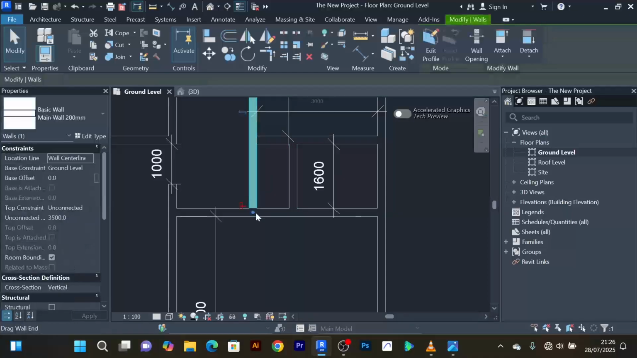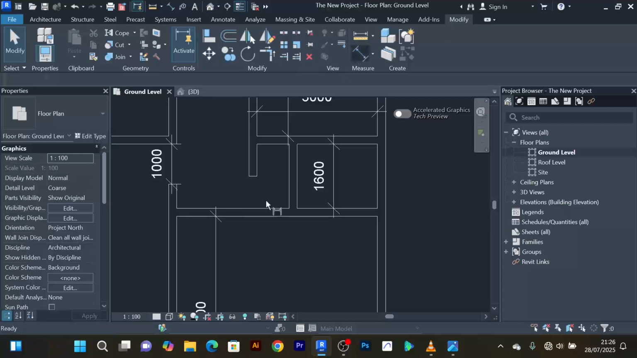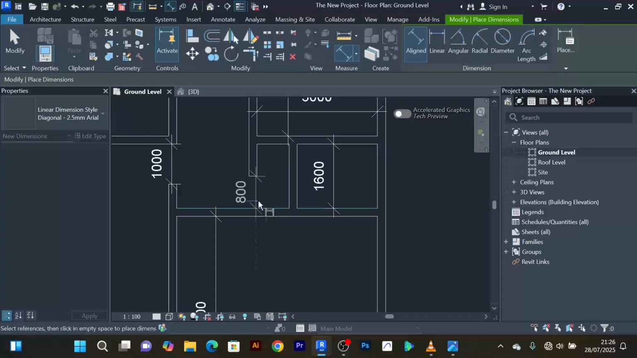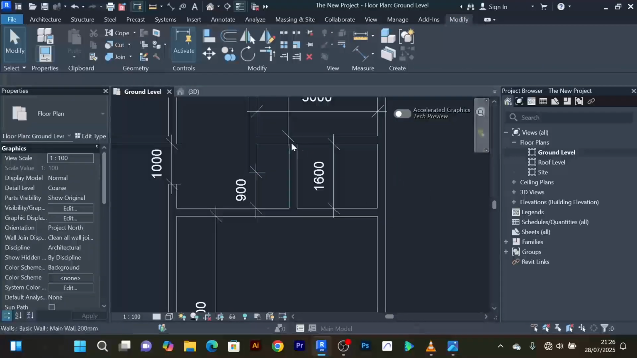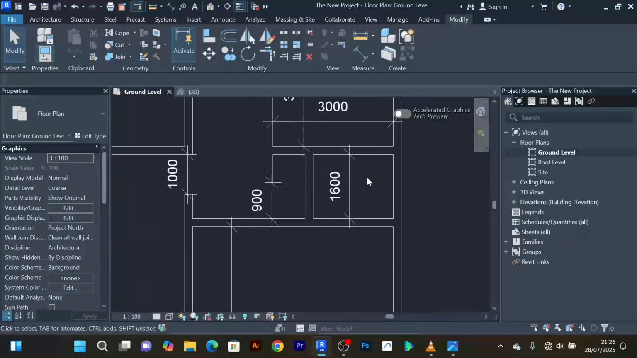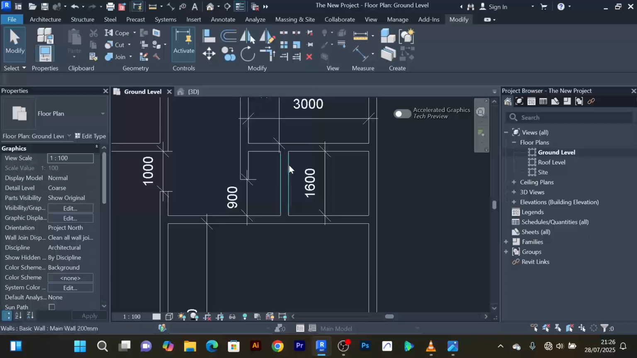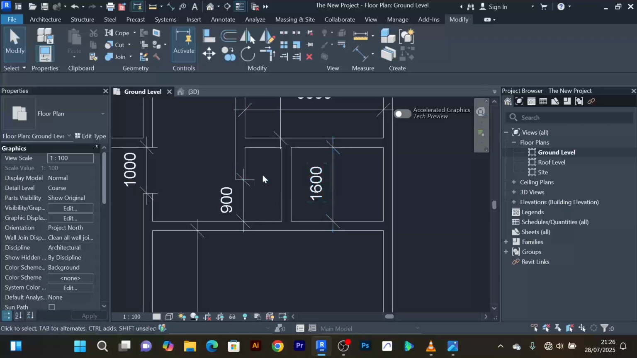So I can just drag this one a little bit, and then I'll measure this distance here, which is 800, and of course I can make it 1000 or so, or 900, just like that. So the door to this common washroom is going to be around here, to be hidden by this wall. This one will block this view, this one will also block that view. So that is the purpose of creating these walls like this.